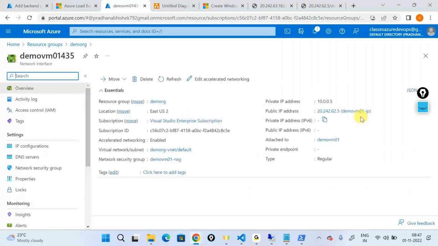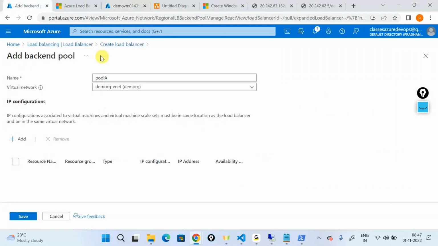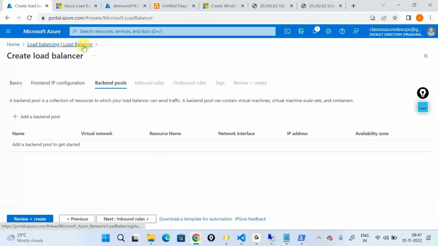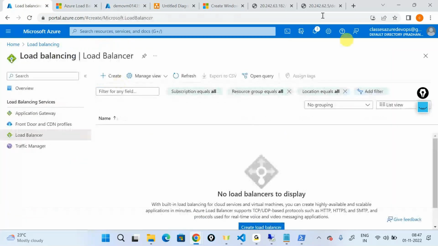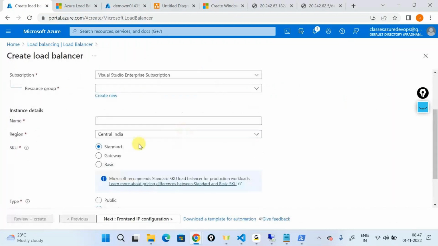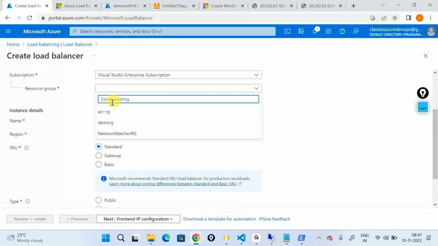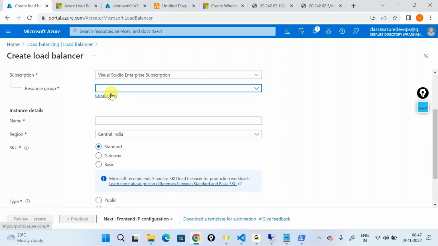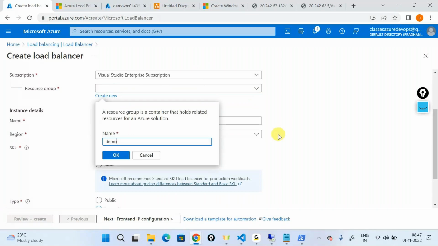Okay, so let me do one thing. Let me quickly change this load balancer SKU to Standard. Let's try Standard, because Basic for some reason is not really taking this. I'll have to check why this isn't working. Demo, I'll say load balancer. I have to check why the Basic isn't working.